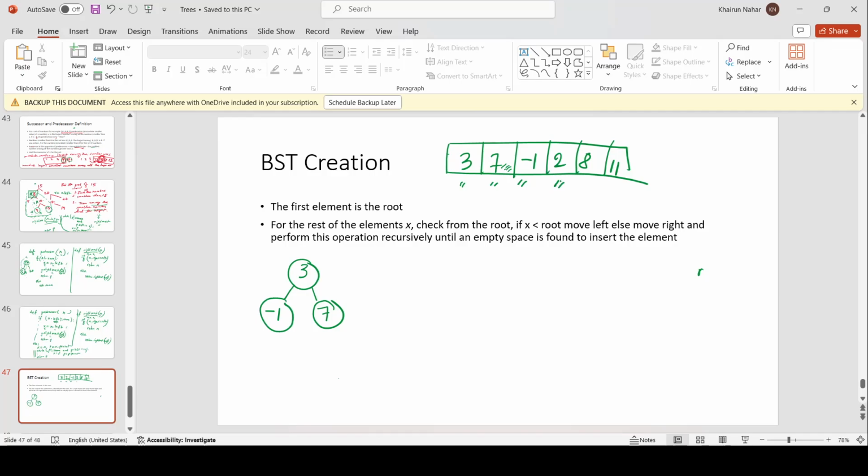Then I have 2. 2 is smaller than 3, so we move left. Again, we do the same check with this node. 2 is greater than -1, so we add 2 on the right of -1. 8 is greater than 3. 8 is greater than 7, so we add it on the right of 7. And finally, we have 11. 11 is greater than 3, it's greater than 7, it's greater than 8, so we add it over here.